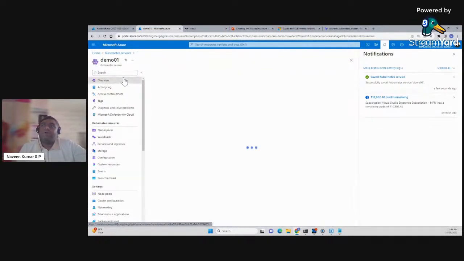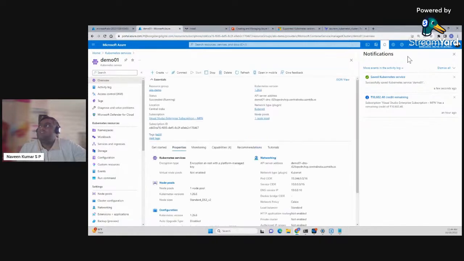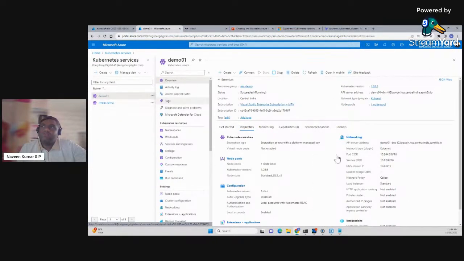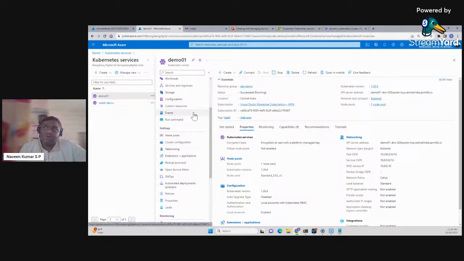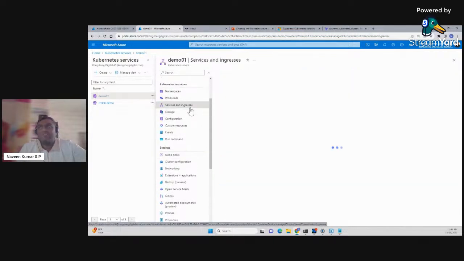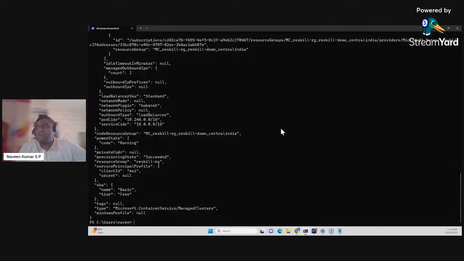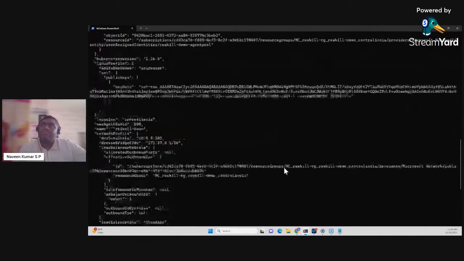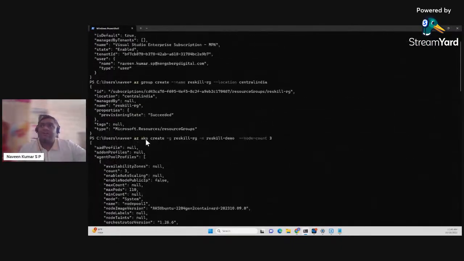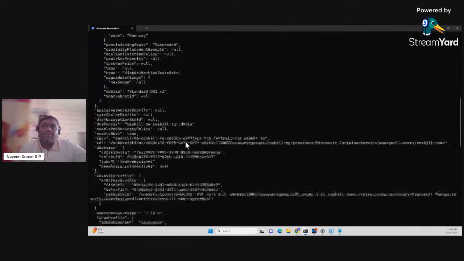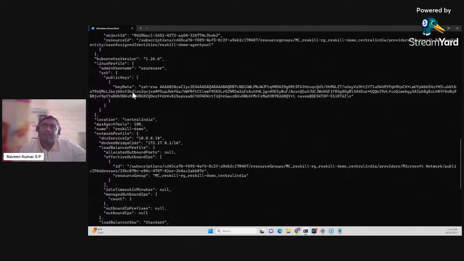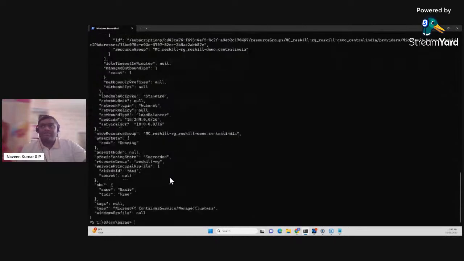Okay. Now, in order to access it, there are a lot of options. One is the UI, where you'll be able to see the workloads, all the storages, services, and so on. You could also run some commands on the fly from here. The other approach is using the Azure CLI or Azure Cloud Shell. So now you can see the newly created cluster with the output, how it got created, and all the properties it has assumed listed here.